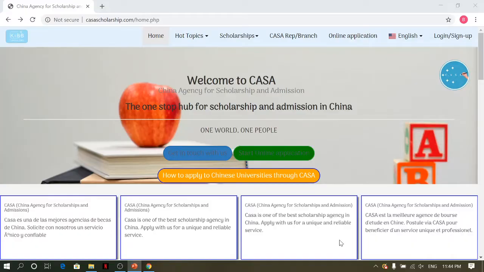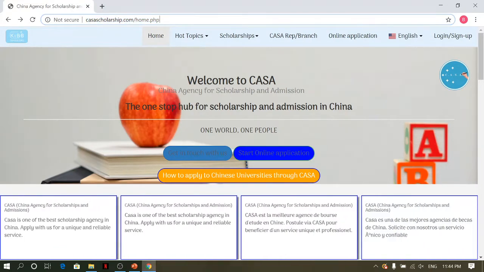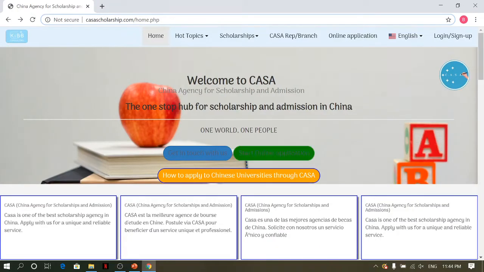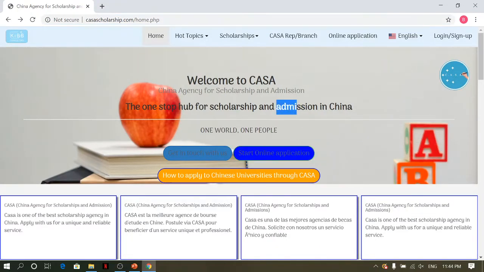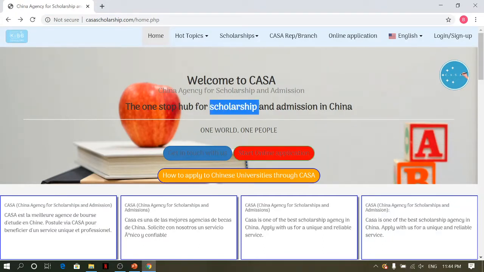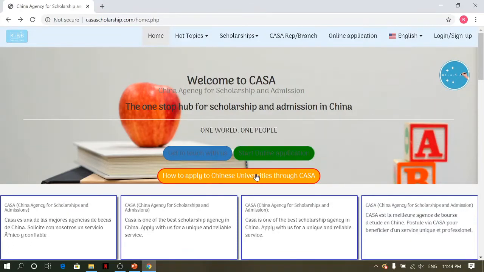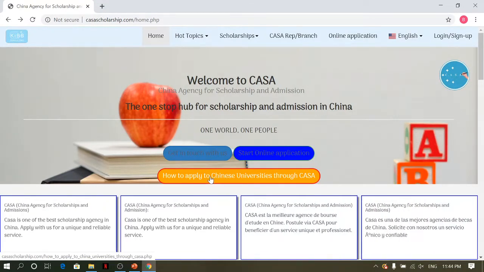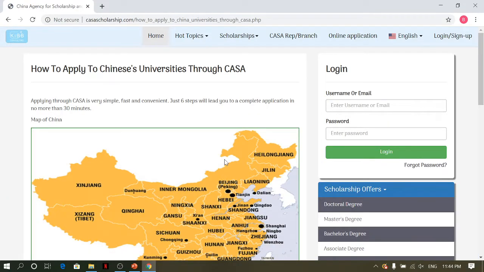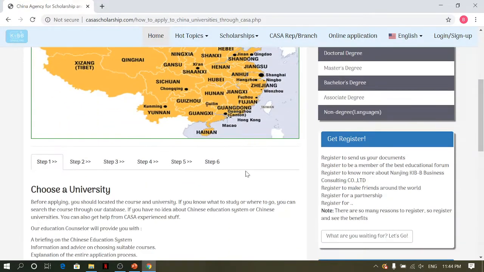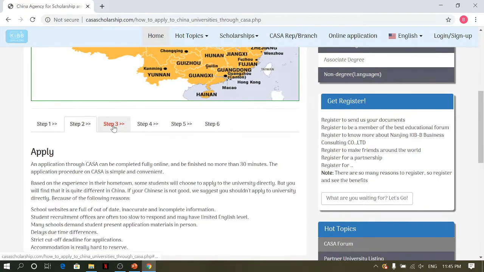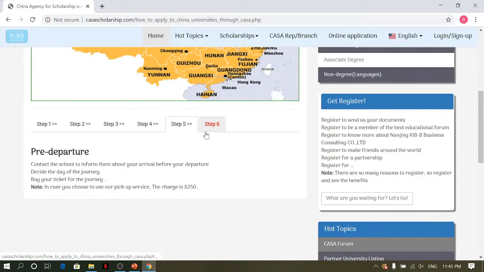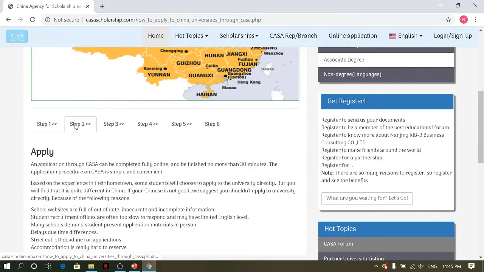We're going to go to this website, and the link to this website is included in the video description down below, so make sure you follow along with me. So there are two options. Either you can go for admissions or for scholarships, or you can go for both, and we'll be covering individual topics one at a time. So in order to go for admissions first, we're just going to go to how to apply to Chinese University through CASA. And if you click on that, you're going to be led to this 6-step process. And it's very simple. Choose a university, apply, get result, apply for visa, pre-departure, and start studying.